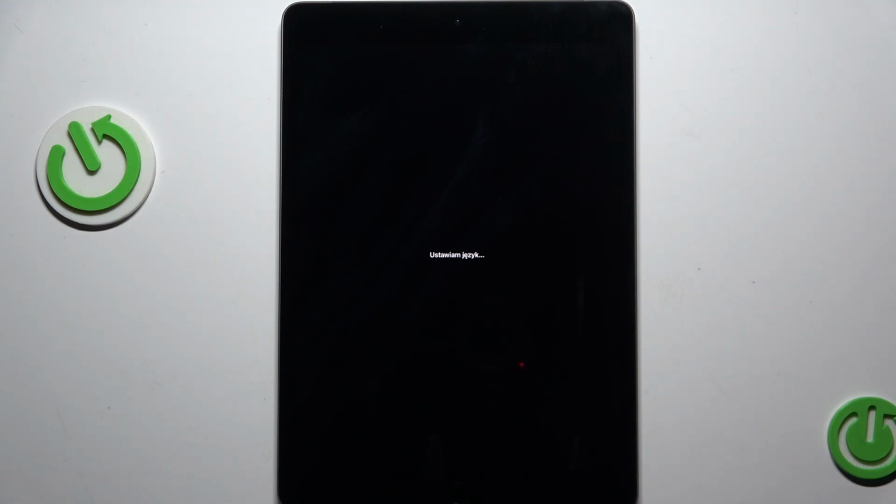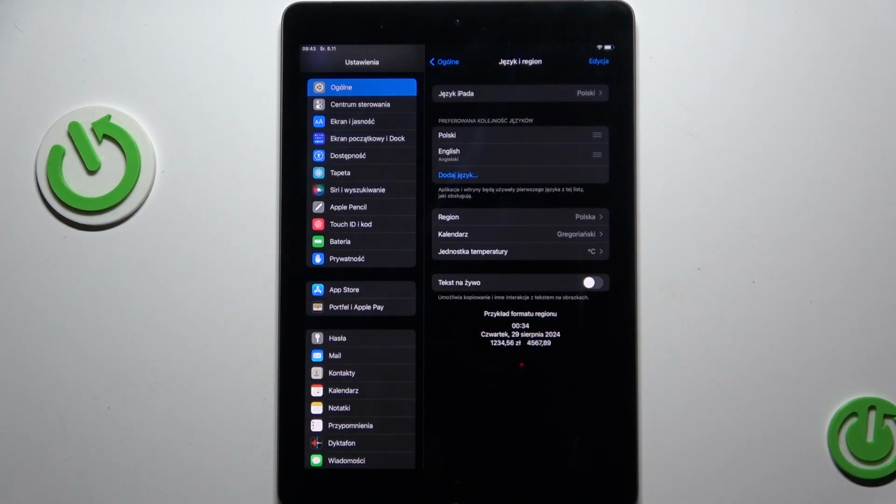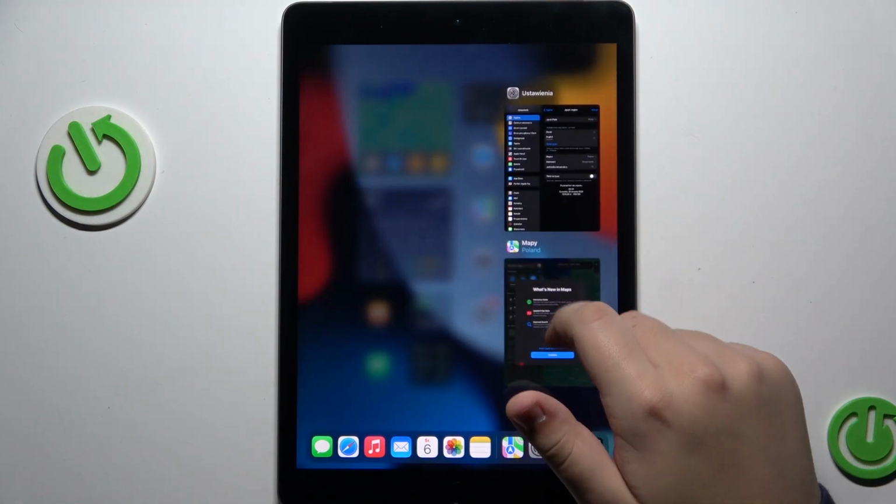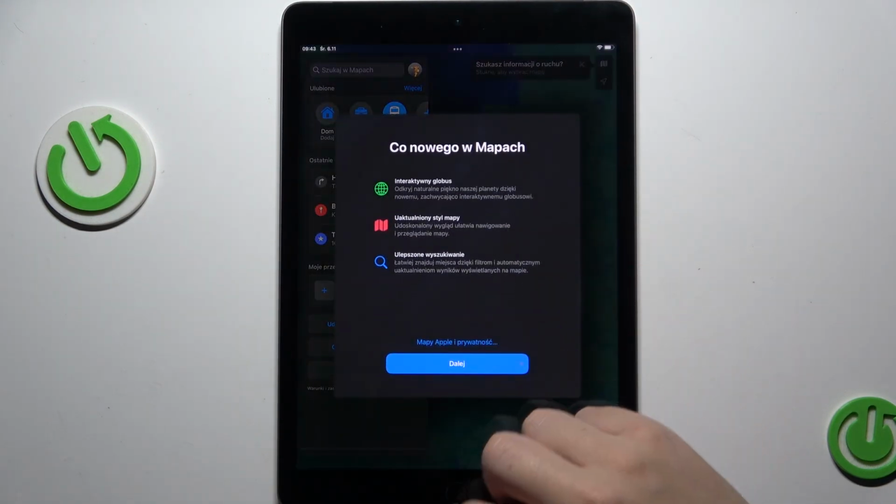As you can see, it's changing the language, and it's changed, as you can see.